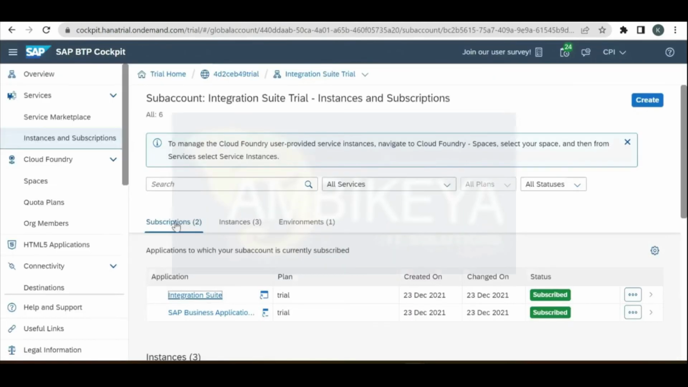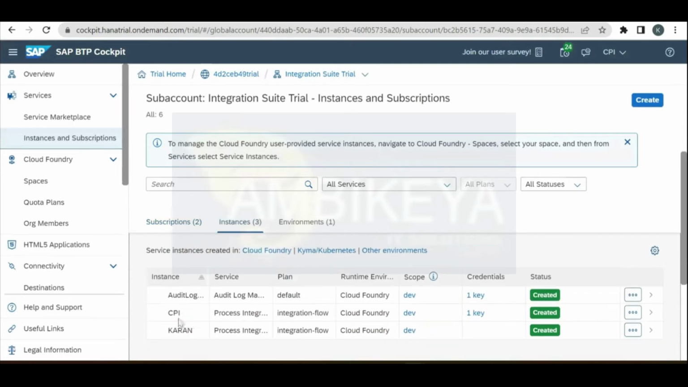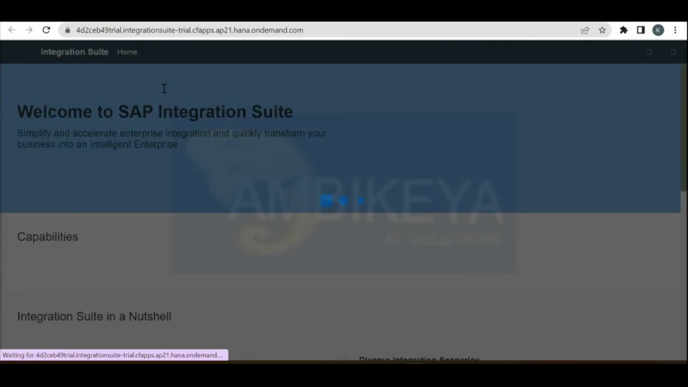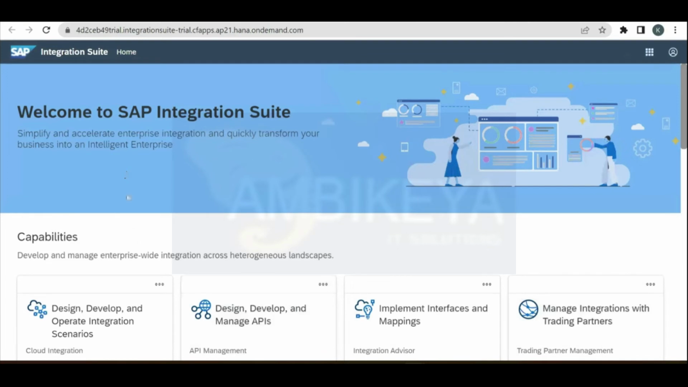See here, this is there, right? I'll just show you what we did. In the trial account, we created an instance called integration suite. This other thing, we created an instance called CPI here. You can directly click on integration suite. It will open here once you add the roles. So now I'll just go back to the roles section. See here in the roles, just scroll down.